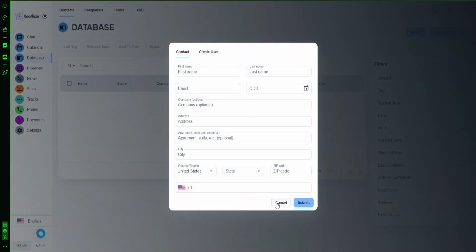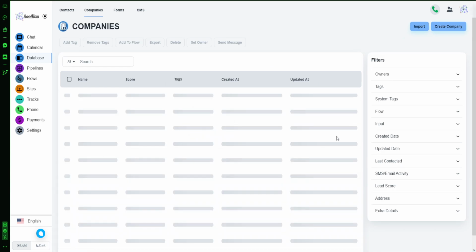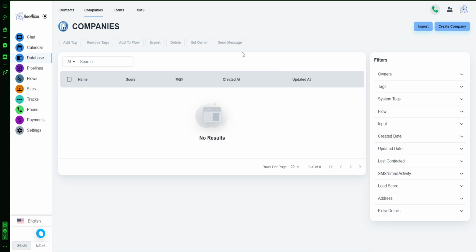out a form. So as we go over to the companies, the one main difference with the companies I'd like to point out is that when you create a company, you can add contacts to the company, but you cannot add companies to a contact all by itself without the company being created at least.